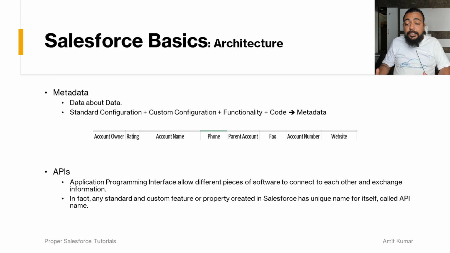Any standard or custom feature or property created in Salesforce has a unique name for itself. Whether it is a standard feature, a custom feature, a standard property, or a custom property, anything created in Salesforce has a very unique name, and this name is the API name. With the help of this name, you can configure them, use them, and customize them. The API name is the name that will be used when we work with that property or feature, and this name is unique throughout the org.